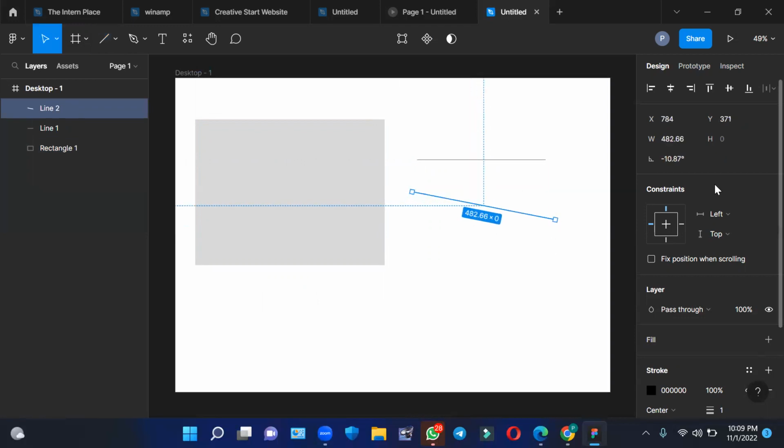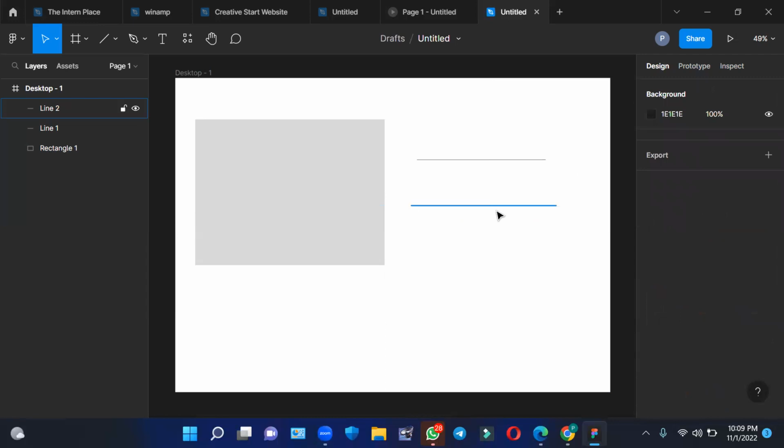I have something like this. Now look at this angle. These are the properties of your line. Now look at the direction the rotation path is showing. I can type this to 0 and press my enter key, we have something like this.